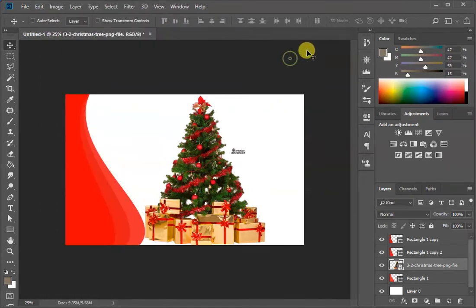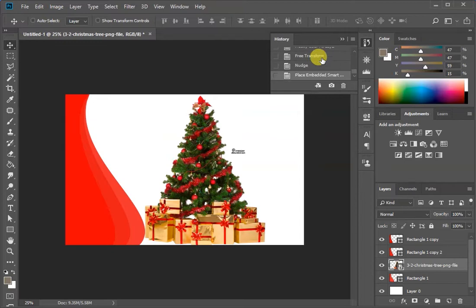Now we also have a history tab in Photoshop. This history tab keeps a record of what you did so far. So if you want to go back to an earlier thing you did that is still here, it has a limit. So if it exceeds the limit, you cannot go back beyond that point.